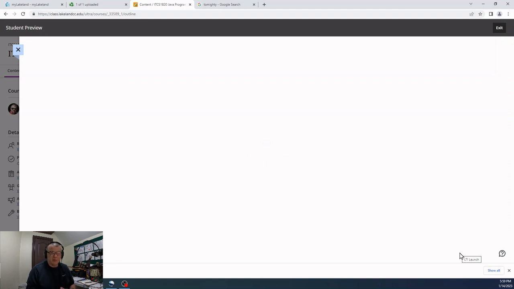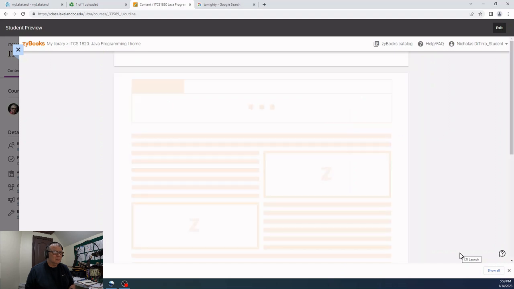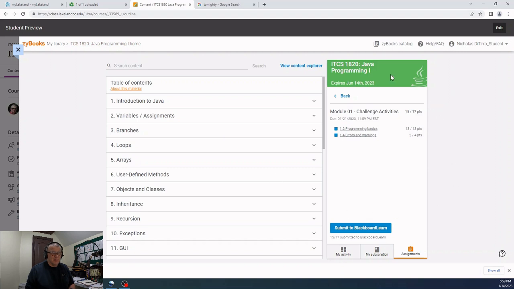Give it a second to boot up. My machine's a little slow. Sorry about that. Again, look up here where it says zyBooks, My Library, book title, and the area you're in. Go to the book title, click on it. It's going to bring up this particular information. There's our big button there, Submit to Blackboard Learn. You can see the stuff that I've done and not done. Let's submit to Blackboard Learn.